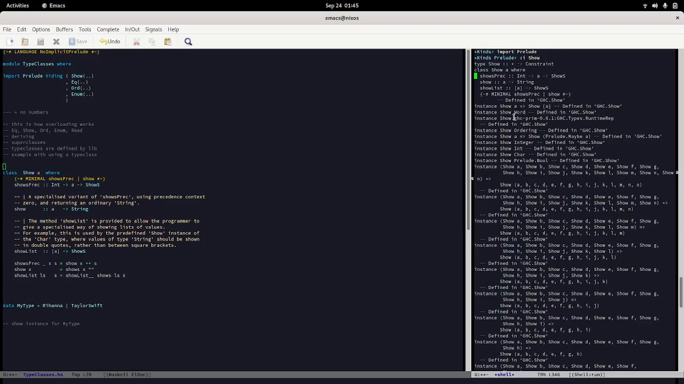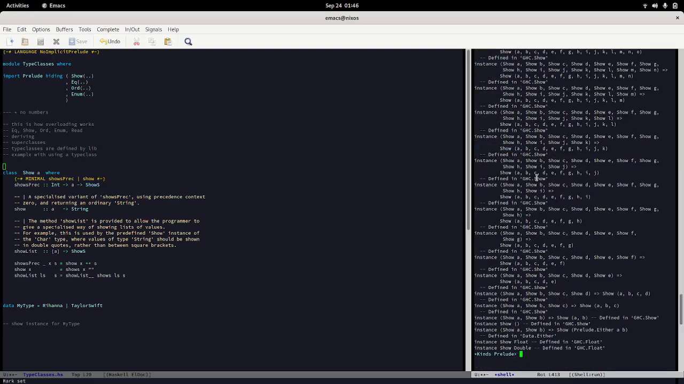And so, for example, we would have an instance for show character, and that's kind of a funny one. Instance for show int, and it would say how to turn an int into a string. Very simply, it would be a lot of mappings like 1, 2, and that would be what show is. We can even see this if we do exactly what we just said.